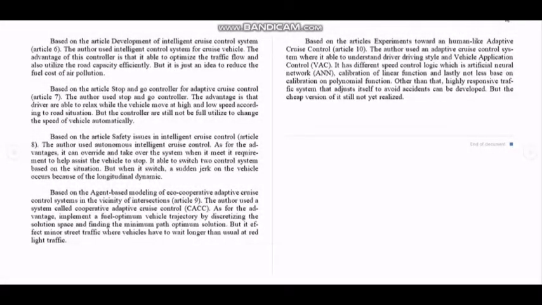Hi guys, back to host Amirul Afif. So the next article is Article 6. Based on the article, Development of Intelligent Cruise Control System, the author used an intelligent control system for cruise vehicle. So that means the advantage of this controller is that it is able to optimize the traffic flow and also utilize the road capacity efficiently. But it is just an idea to reduce the fuel cost and air pollution.